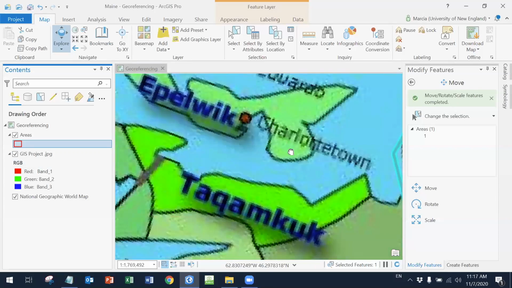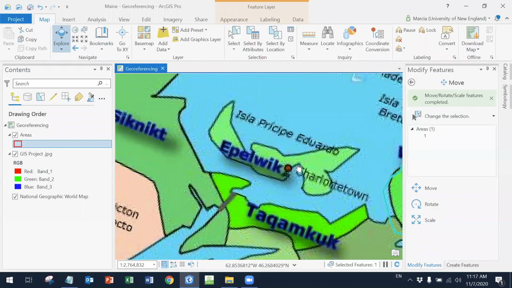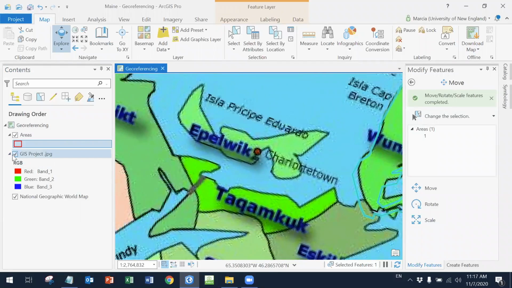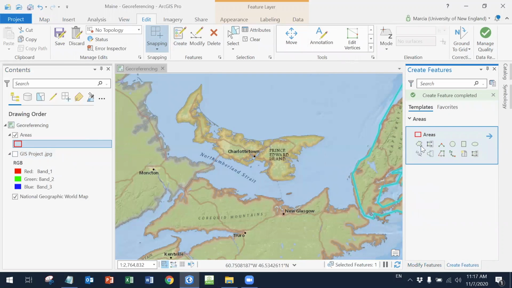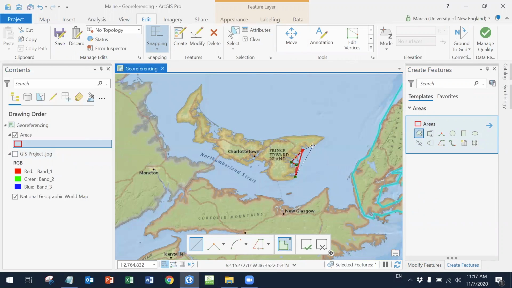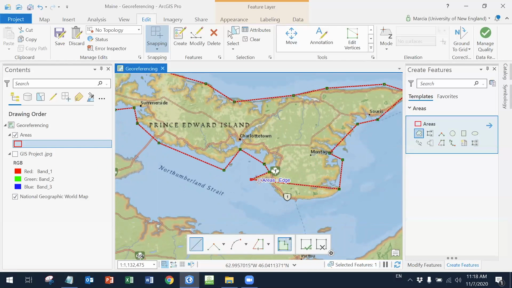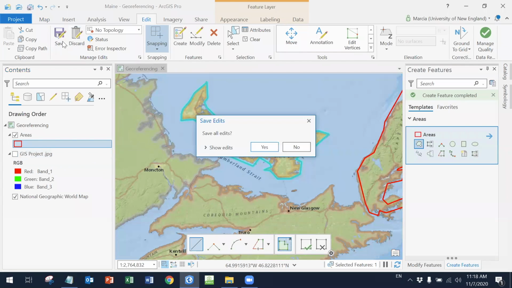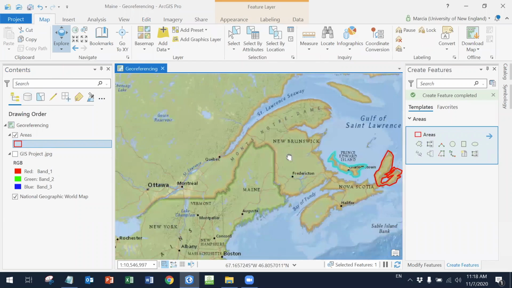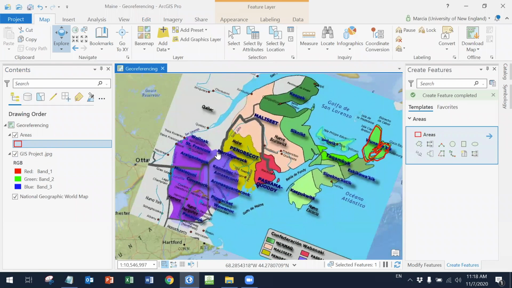Given that this is a good example that I can use, given that my map is not perfectly georeferenced, I'm going to turn off my image and I'm just going to map around this area using create again. And then double click whenever you finish. You save, make sure you're saving. And then for this big one, if I turn it on again, it seems to be all the way right here.